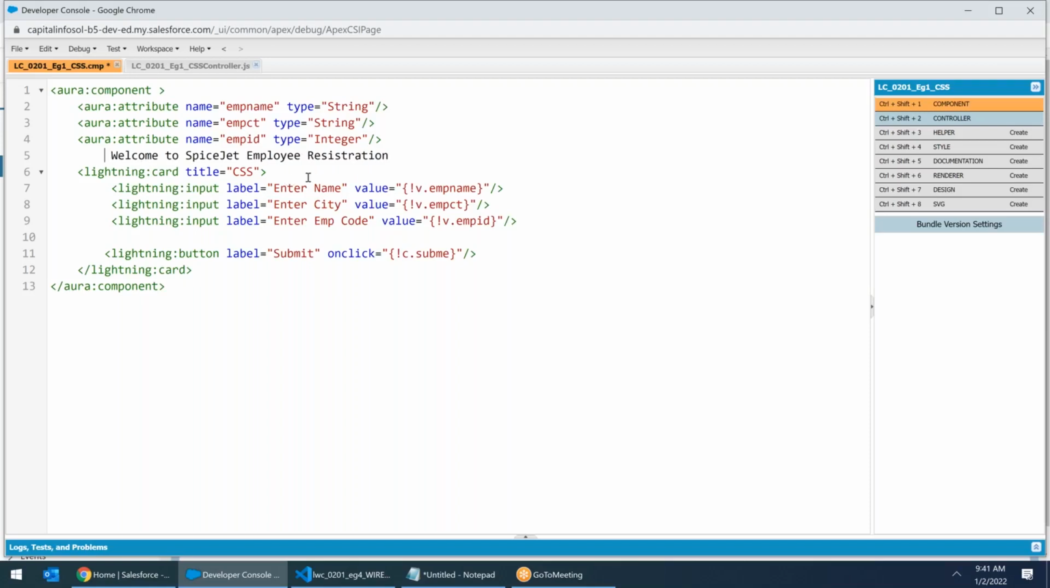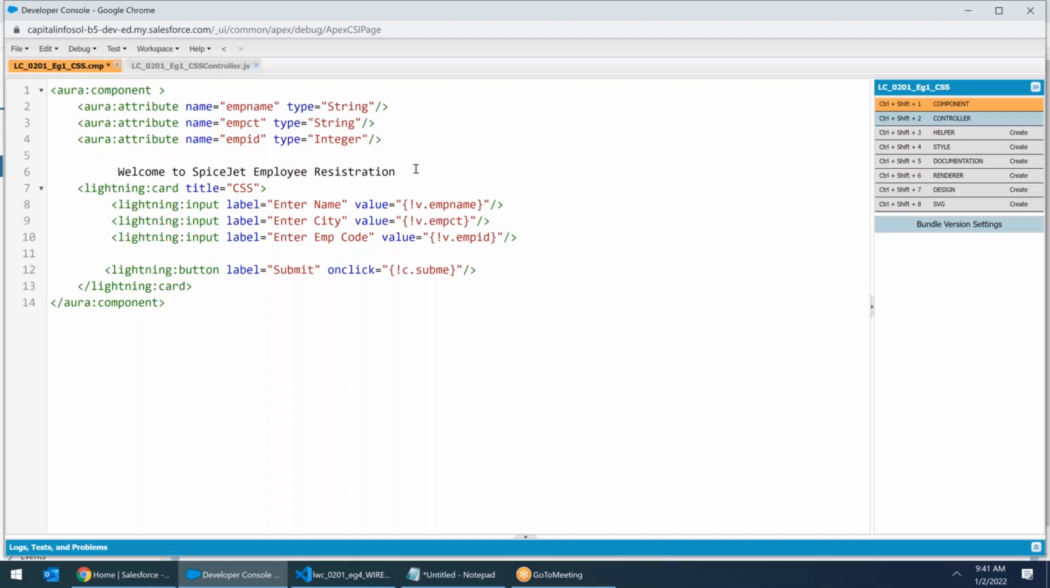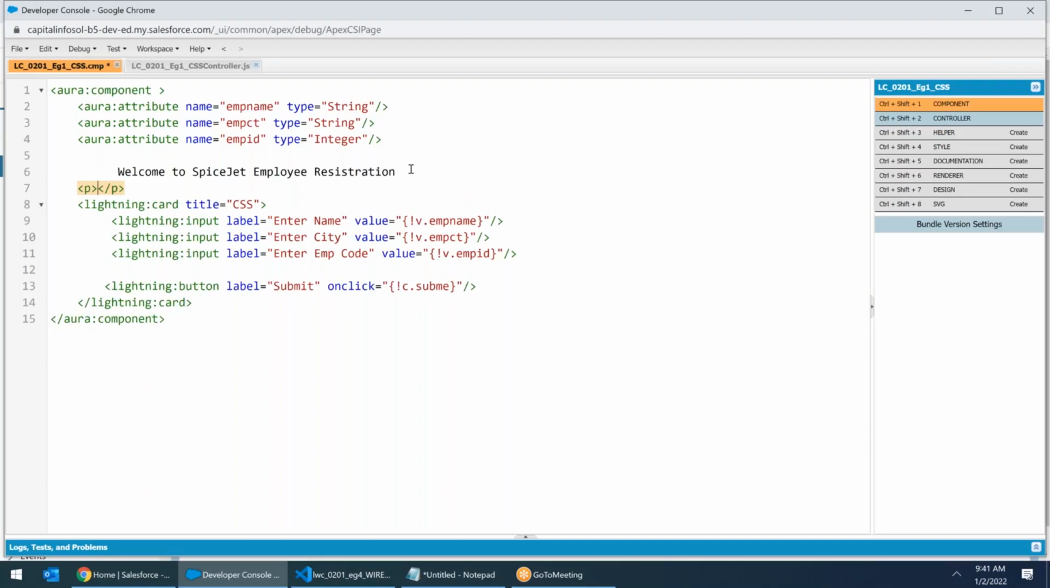Now this I want bold, I want italics. What should I do? After that I gave a paragraph tag. Okay, very good. Before that also you gave a paragraph tag. Okay, very good. Perfectly fine. But I want to make this bold, red, blue, some color, background, borders.